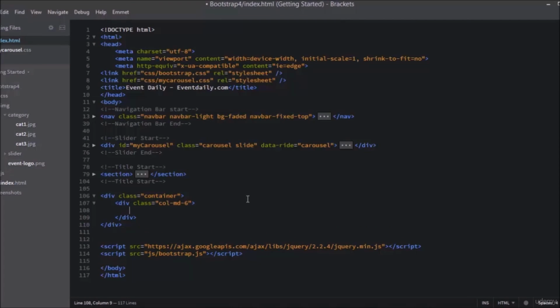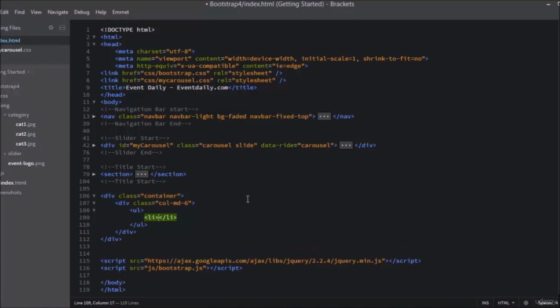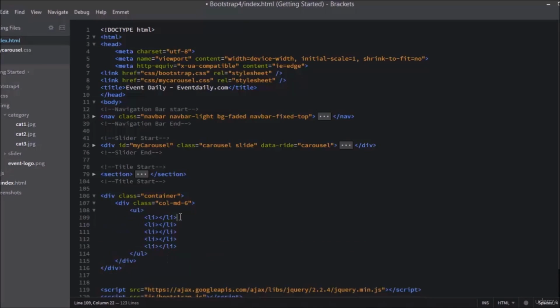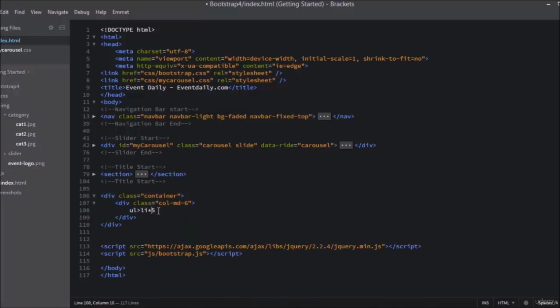Write an unordered list code, ul greater sign li, list item. If you push tab, as you can see, it will automatically edit the codes, but this is not what we want. We want more than one list item. For this, write multiply 5 and press tab. As you see now, we have 5 list items, but we also want some text inside the list items.